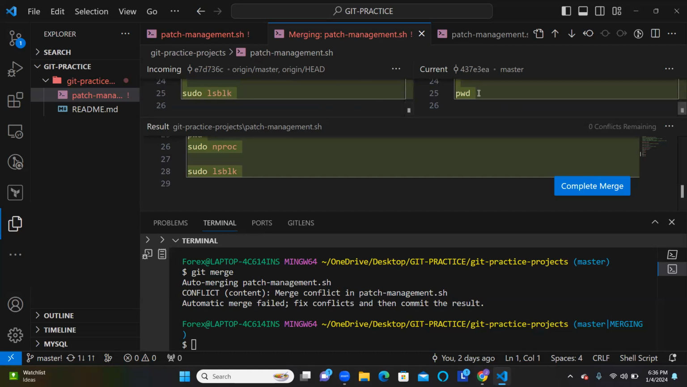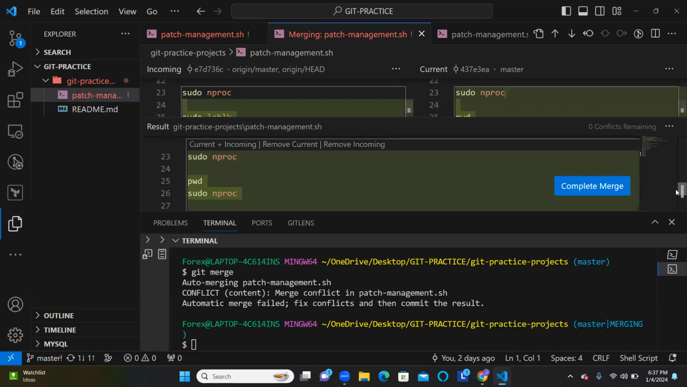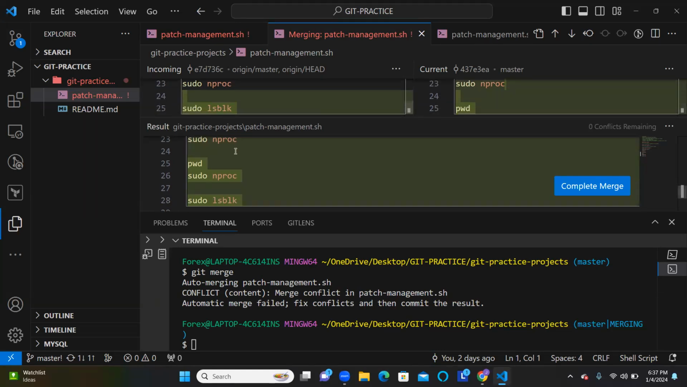In the current branch, which is what we have here, which is a local repository, we have the pwd on the same line. So the conflict is happening because we have the same information on the same line, on the same file. However, we are being given a solution that is going to solve the conflict we have. And of course, we selected to accept both changes. Now, we're going to accept both changes. We do have pwd still staying on line 25, but sudo lsblock that is coming from the remote repository is being moved to line 28.